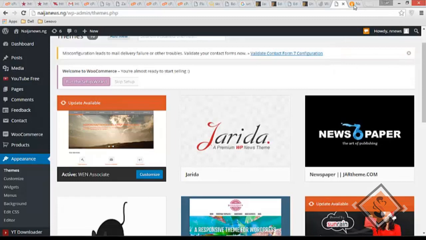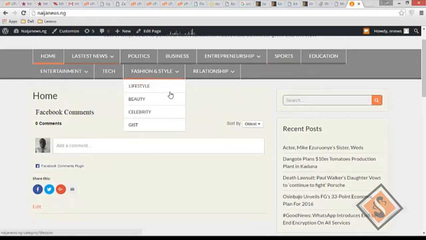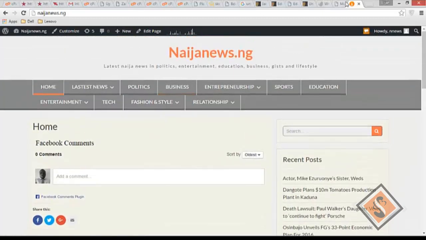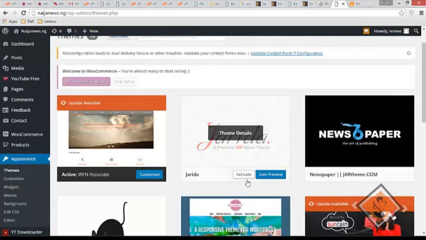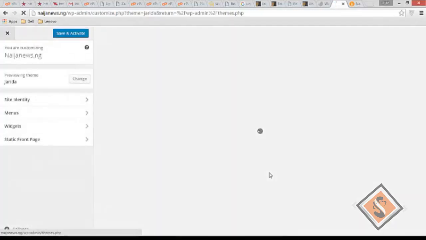This is what our website looks like at the moment, with our content. What we're going to do now is activate Jarida. We can actually preview it first. Take a preview to look at how this site will look when you use a particular template.